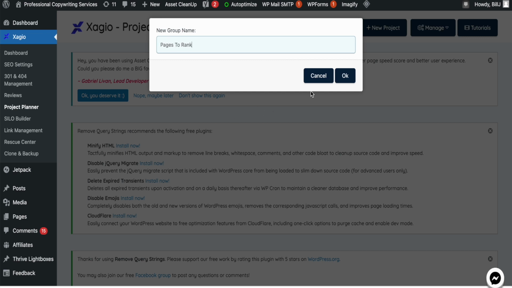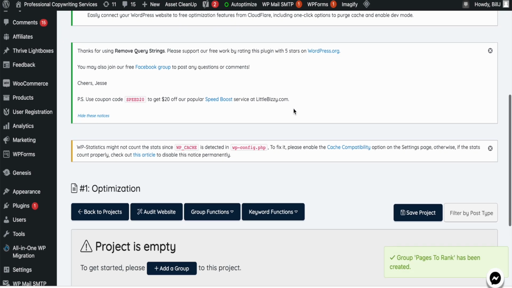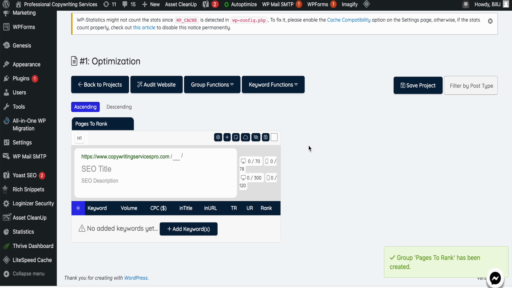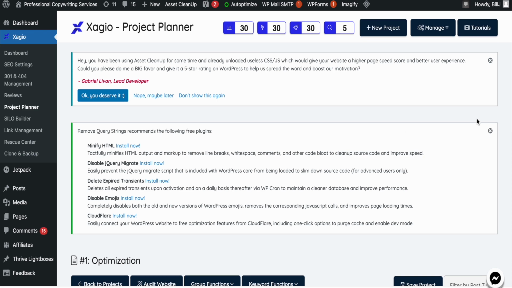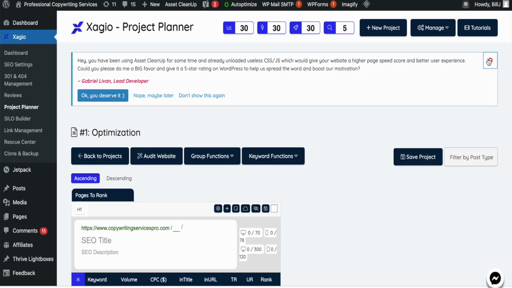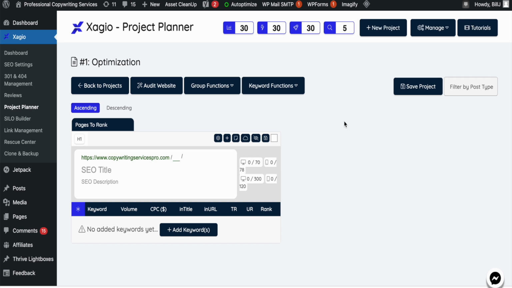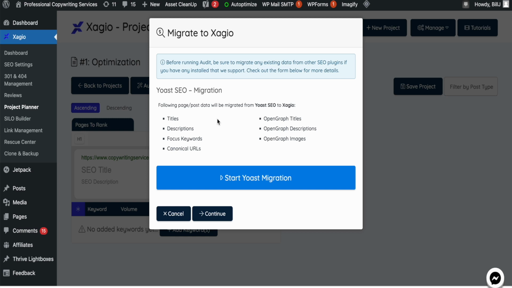So the next step is you have to create a new group name. So, pages to rank, but this will just pull up every page out there. And then when you scroll down, it's showing me the main page. And this is a little bit confusing because in order to pull up all the pages, you have to run an audit on the website. And this is where I talk about Zagio being confusing. So you hit the audit button, and it will ask you to migrate from Yoast. If you already have Yoast and you've been using Yoast, just clicking this button will migrate from Yoast. I use Yoast, so it just migrated everything.